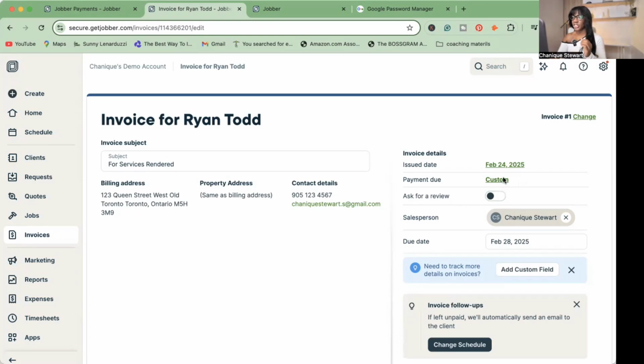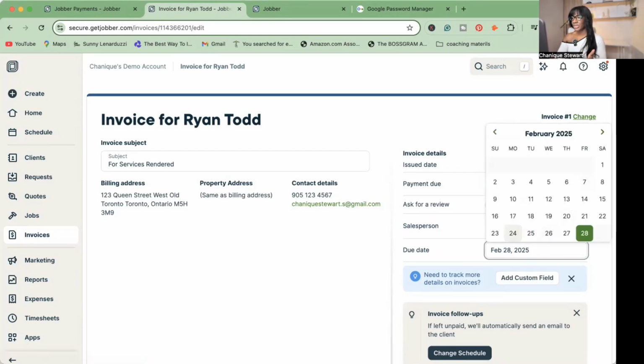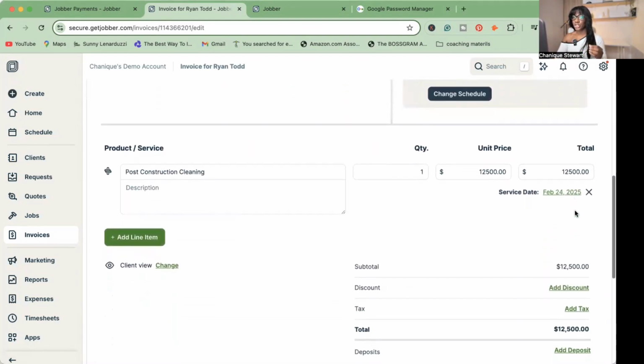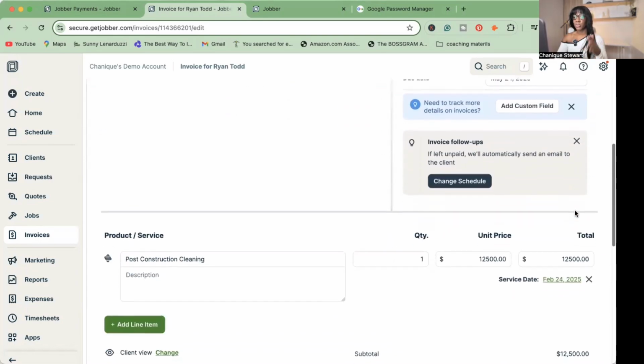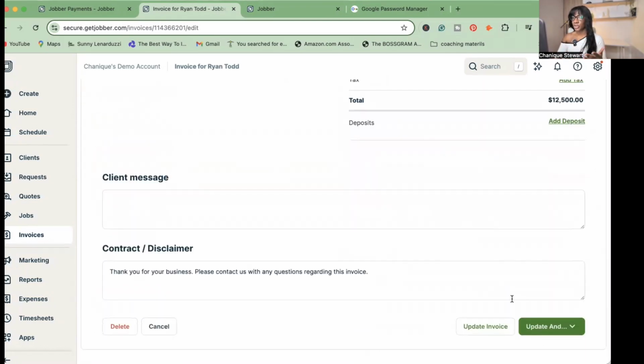So let's say I issued this invoice on February 24th, but the job is not officially completed for the next 90 days. You click custom and choose 90 days from now. Therefore, the entire payment is due on May 24th. However, there are multiple services done, and based on your agreement, the client is going to pay partially throughout the job. Scroll down, update, and go ahead and collect your first payment. Perfect.